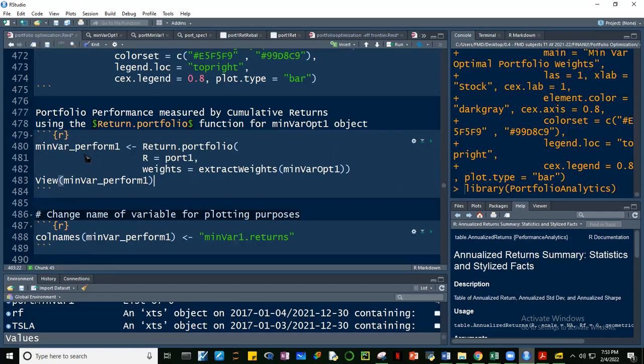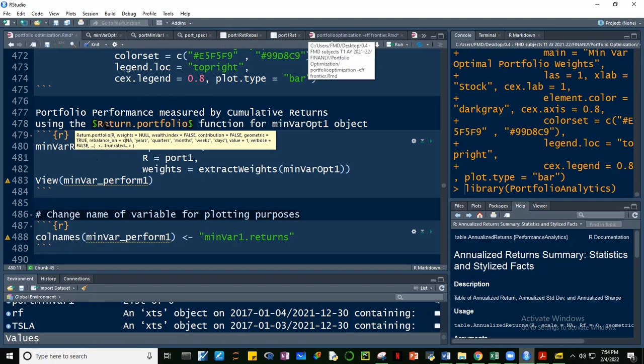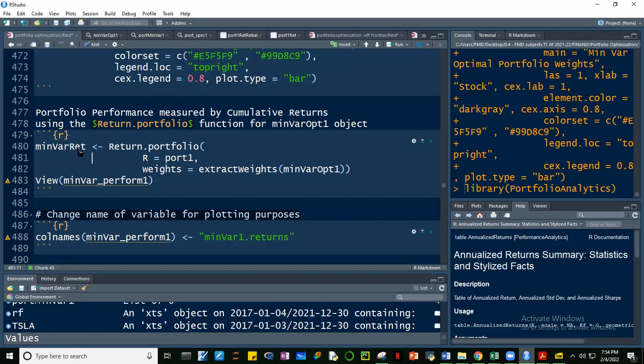So this one, we'll call it min var perform 1. Let's rename this because I don't like the name. It's ret min var. Let's just call it minimum variance ret, just to be consistent. Min var ret. Port one ret. Let's call it min var 1 ret. Okay, just like this.